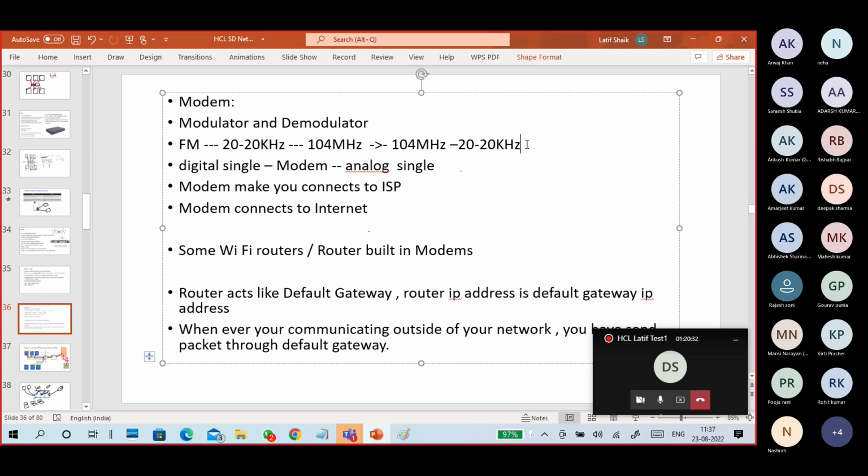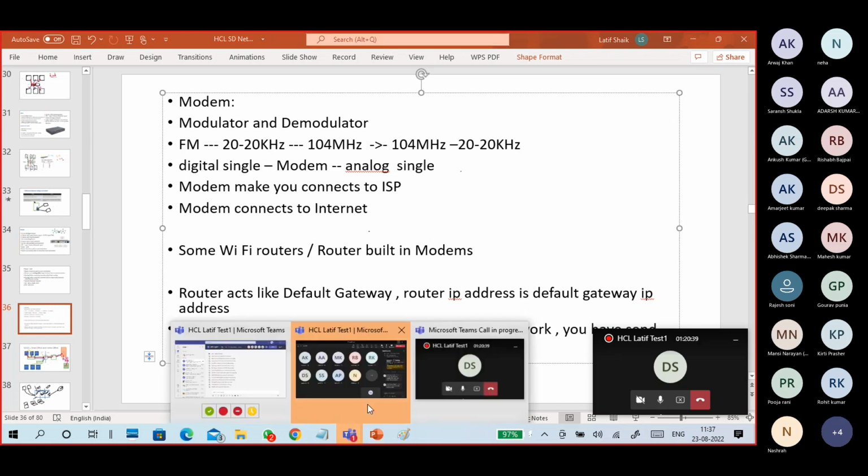But this is FM radio, AM radio. What we are learning here, guys, our laptops are generating digital signals.